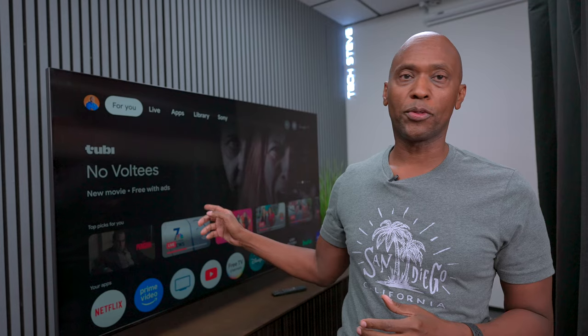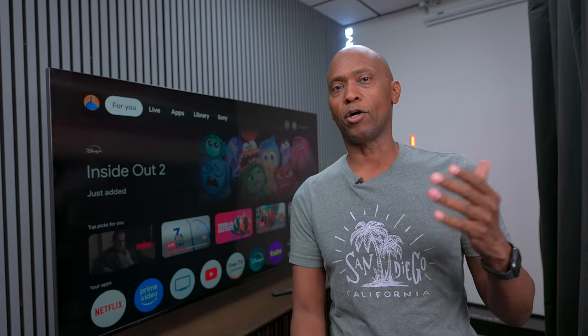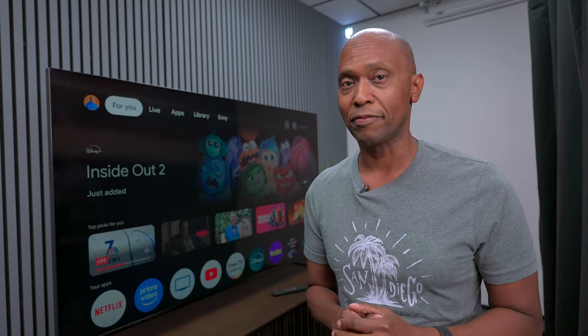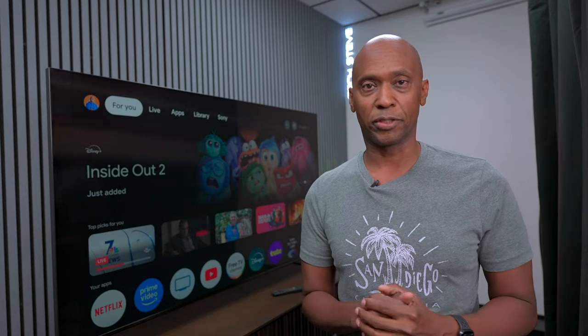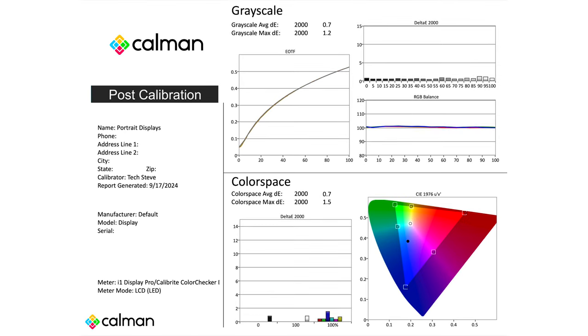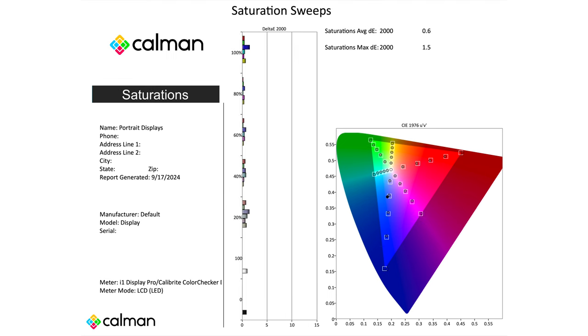Today we have the Sony Bravia 9 mini LED television. After testing this TV over the last few weeks, I will say that this is probably the most balanced television that I ever unboxed on this channel. If you look at the RGB balance before calibration, you can see that it had a little red tone to it, but after calibration, it was spot on. The color characteristics on this TV lined up pretty well. It's not perfect, but it's pretty spot on.